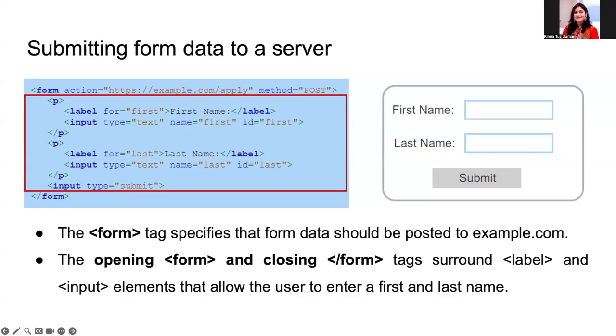The label provides a description like first name or last name, and the input creates the text box where the user usually types their information. Notice how the label uses the for attribute to match the input's ID. This links the two together, which improves usability and accessibility. Finally, we have an input type equal to submit that creates the button the user clicks to send the data. So, in this case, when the submit button is pressed, the first name and last name typed into the form are bundled together and sent to the server.